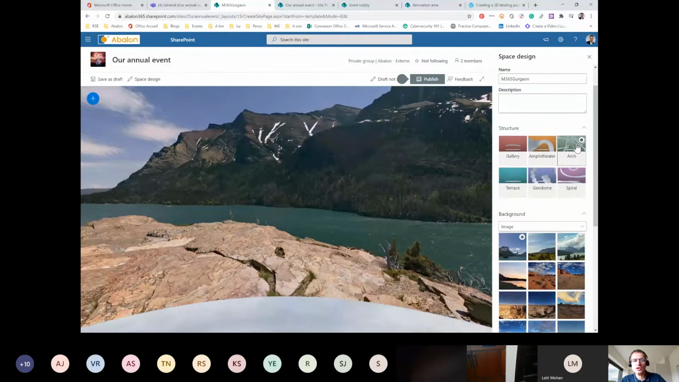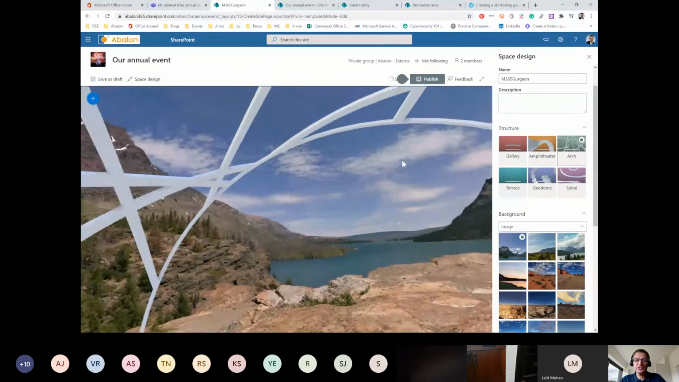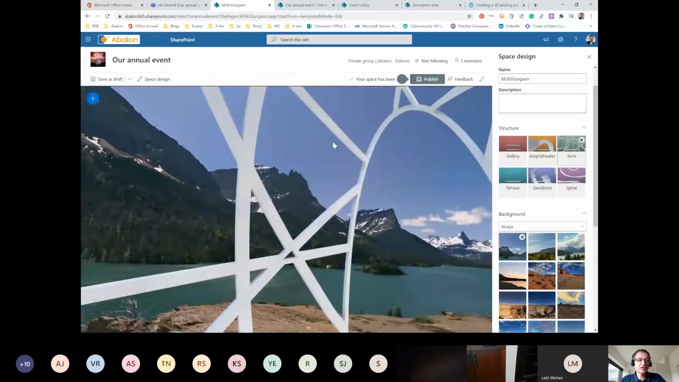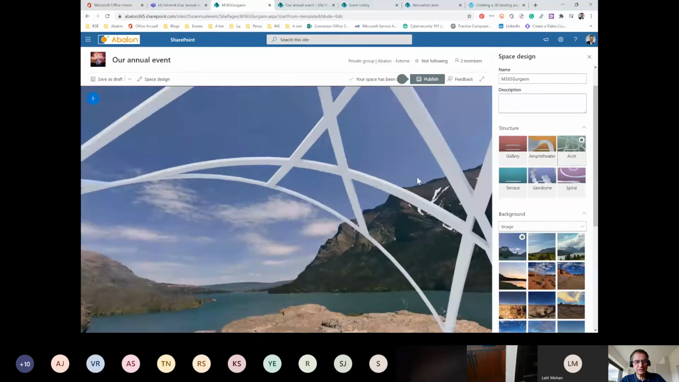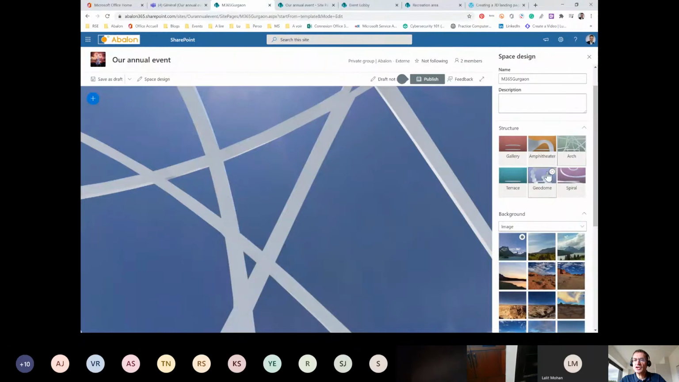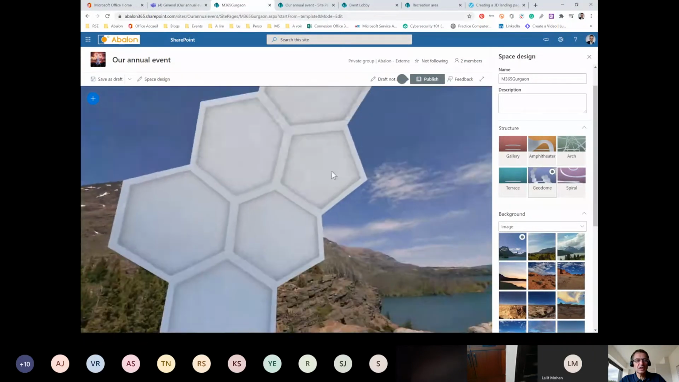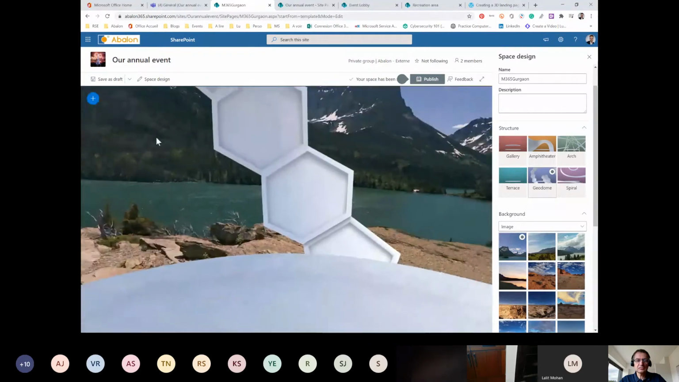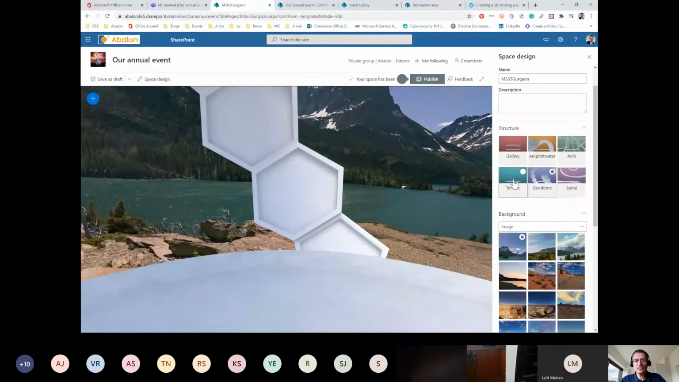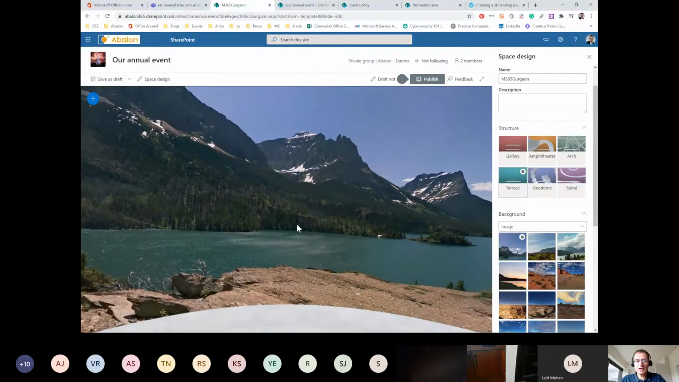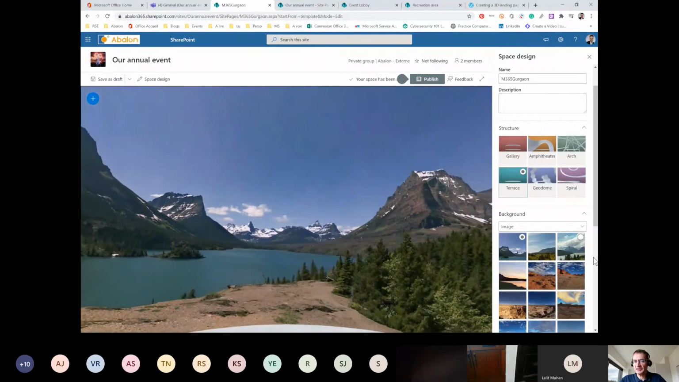For example, if you choose arch, you see that you are no longer on a terrace with an open view on the sky, but under a very modern structure. So let's try another one like geodome, which is a structure with hexagons and things like that. It can be cool, but not so easy to use in a business environment. Terrace gives you the clearest view of everything.